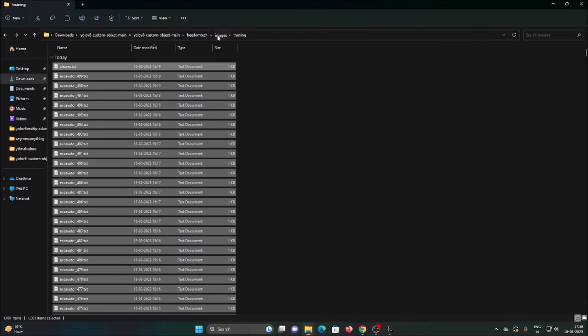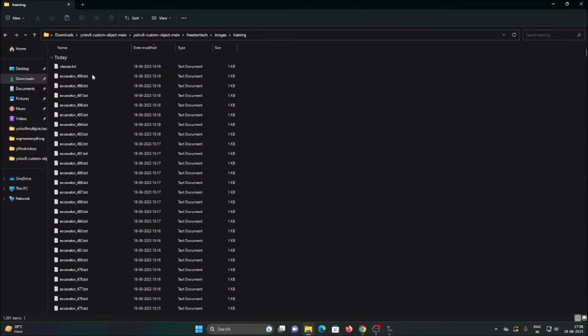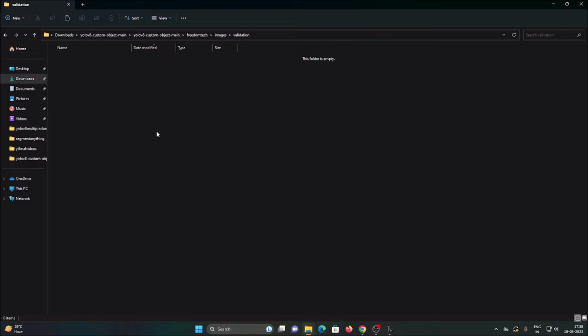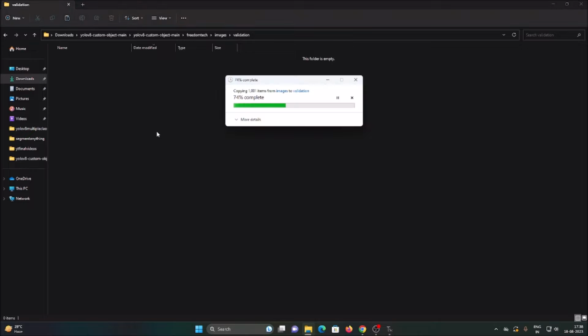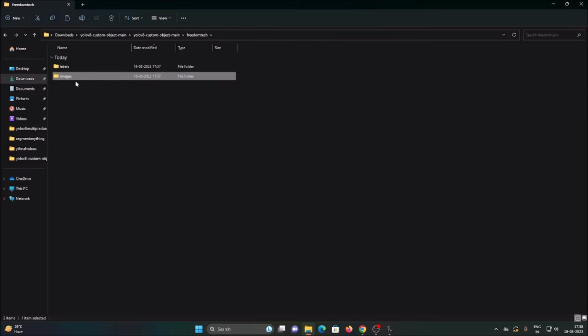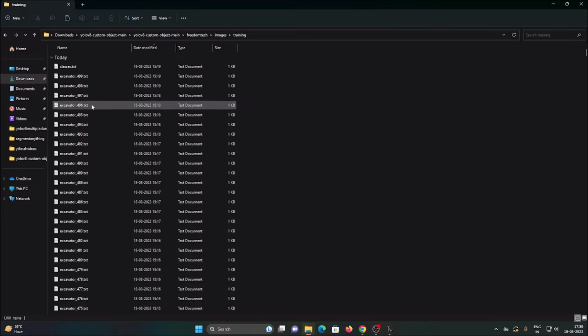Again go back, images folder, same for the training folder. We copy inside the training. So go back and go inside the validation folder, just press Ctrl+V, it will copy all these things. Again go back to freedom tech. So we copy all the data from our images folder to the freedom tech images training folder. As you can see, we have copied. Then again the freedom tech images validation folder.